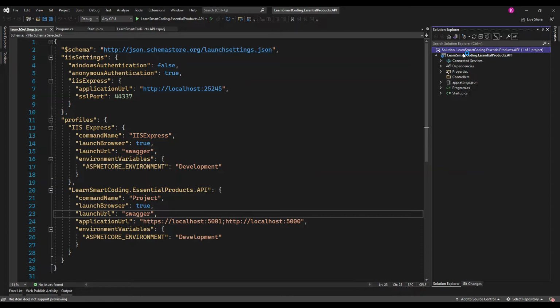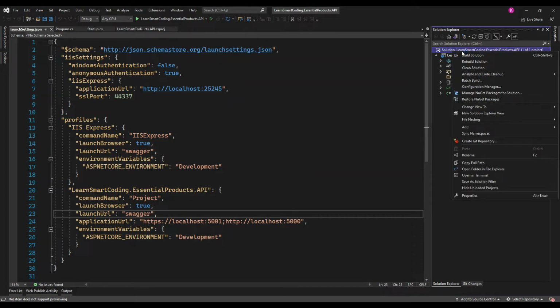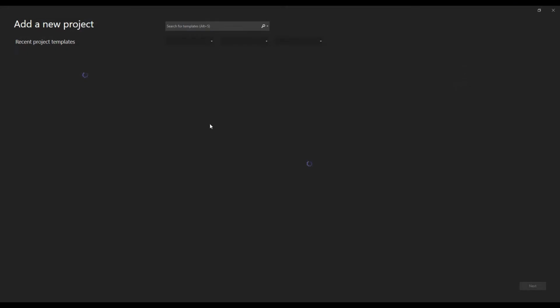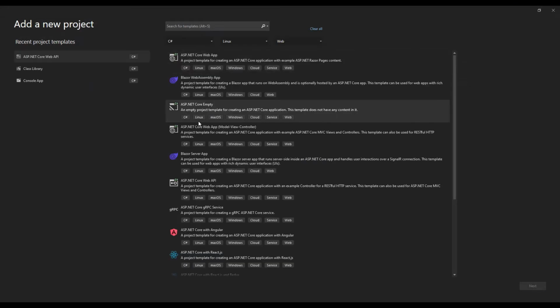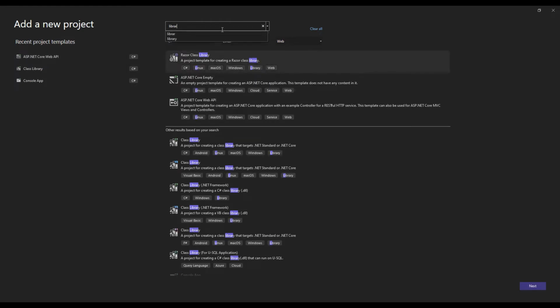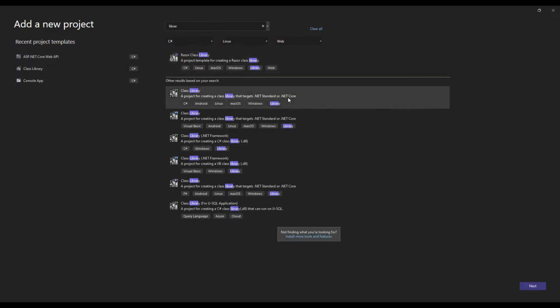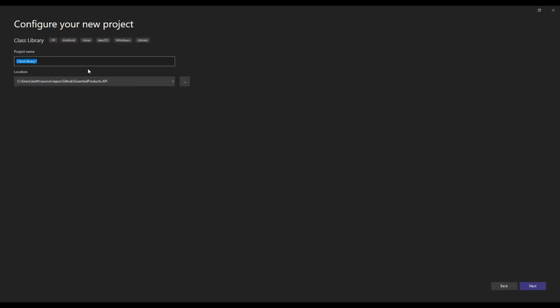Alright, now let's create 3 more projects. One is the API that we already have. For the next one, right click on the solution, click on Add New Project. This project is going to be the class library project. Go to the search box, type class library, and you will have some filtered items. Choose the class library of type .NET Core. I chose that. I'm going to name it Core. So this project is going to end with the project name called Core.